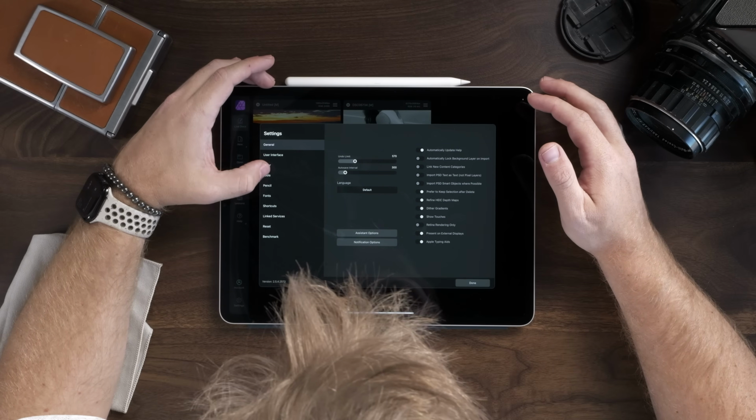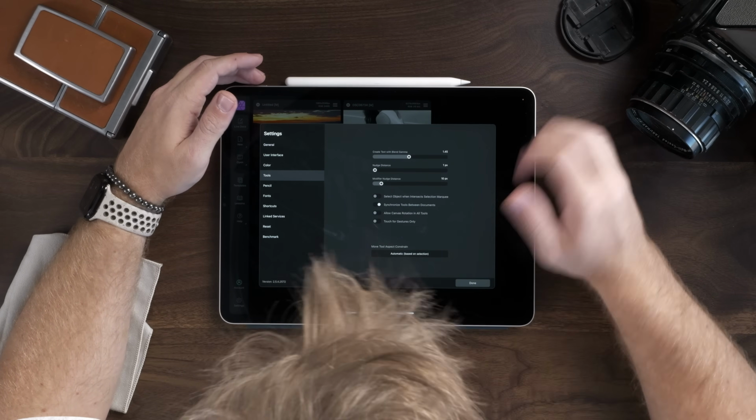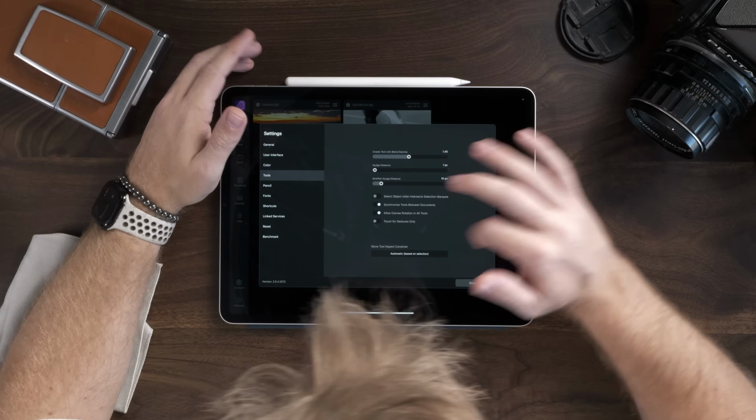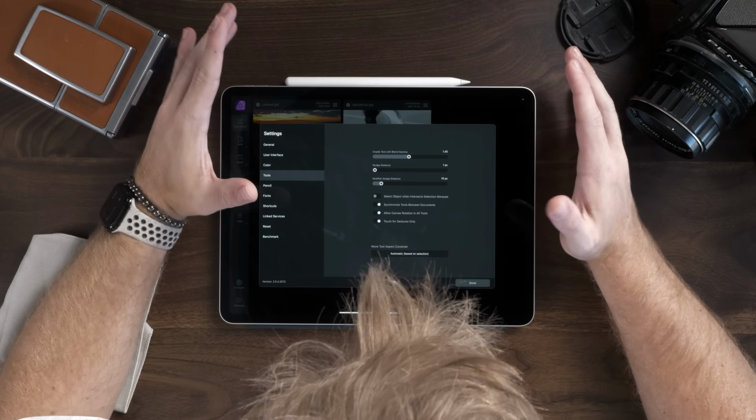Next, over on the left, we're gonna go into tools, and there's two things we're gonna wanna turn on. We're gonna wanna turn on allow canvas rotation in all tools, as well as touch for gestures only. The allow canvas rotation in all tools will allow us to rotate our image. It just makes it easier for retouching for me. If you don't like it, you can turn it off.